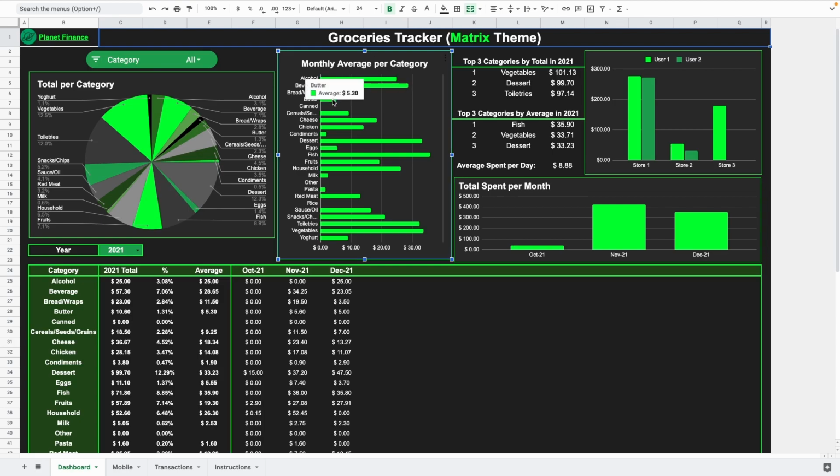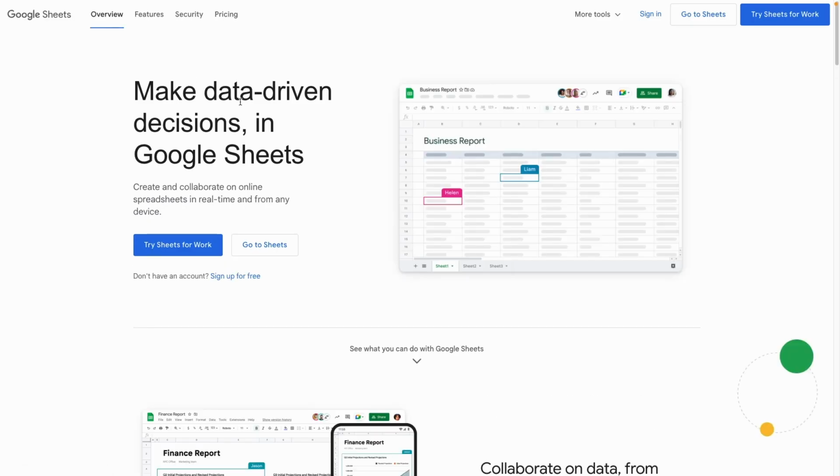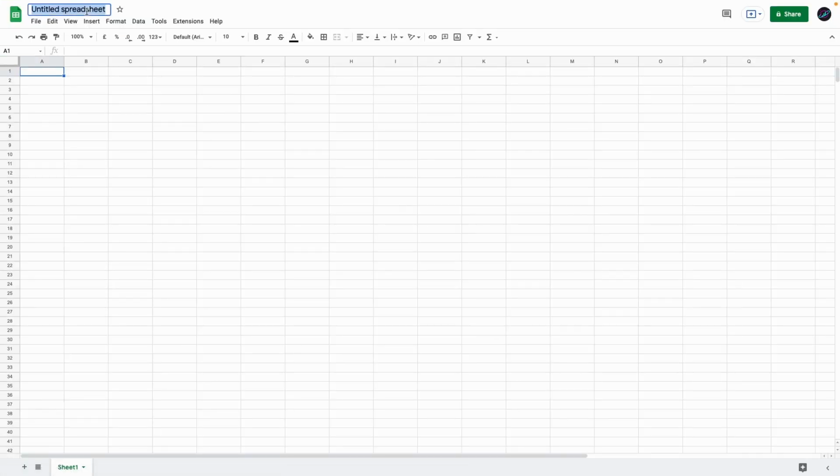Now, let's learn how to build this groceries tracker from the beginning. Okay, so step number one, go to Google Sheets and start a new spreadsheet. So we're gonna start working on the transactions tab and we're gonna enter the following column titles.